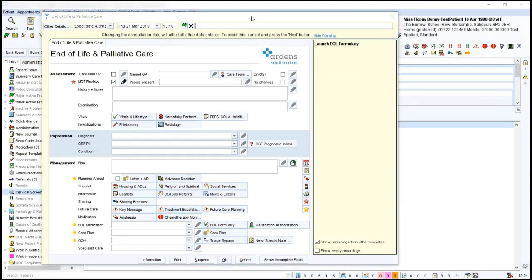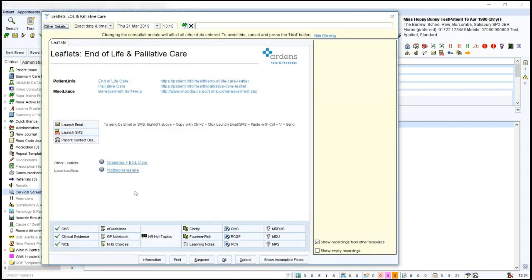It looks like we've got a question here regarding the leaflet. Can that be emailed rather than printed? So you've answered your own question there, but yes, all leaflets, we always have launch email or launch SMS as an option to be able to paste into those to use instead of printing, really, yeah.